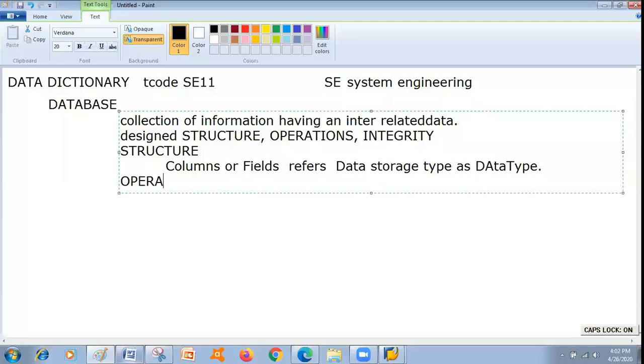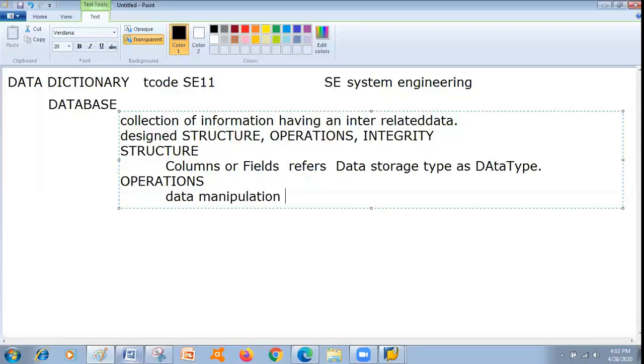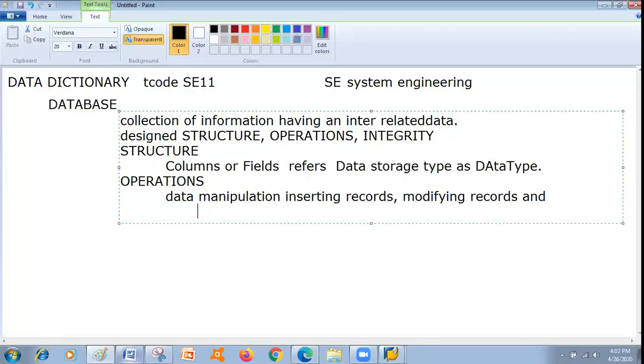And what do you mean by operations? This is data manipulation, correct? Okay, inserting records, modifying records, and deleting records, correct? Yeah. All these things we can call operations.